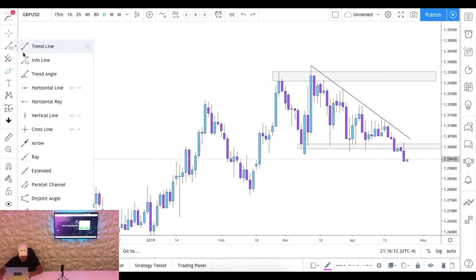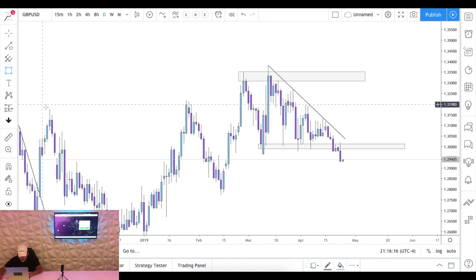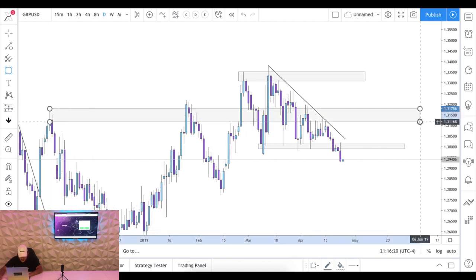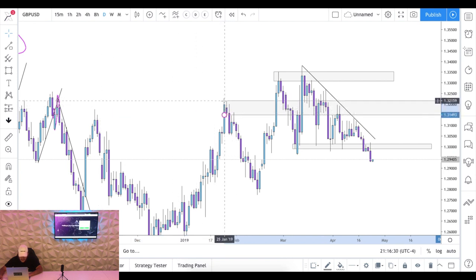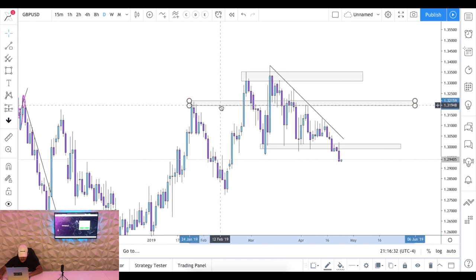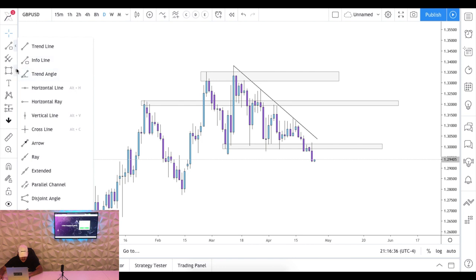So here we go. We've spotted that, and now we simply add a rectangle from this area to the future. Since this is from 2018 and this was a rejection as well, I'll update to this one and it will still work. So this is what we have right now.